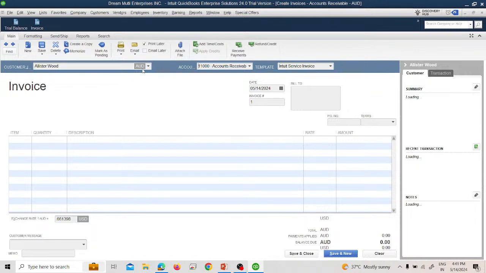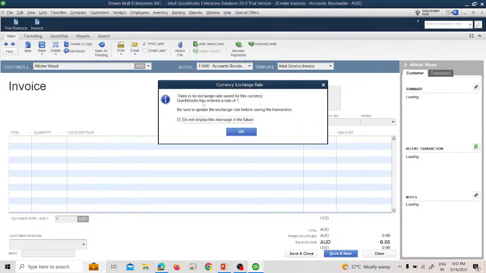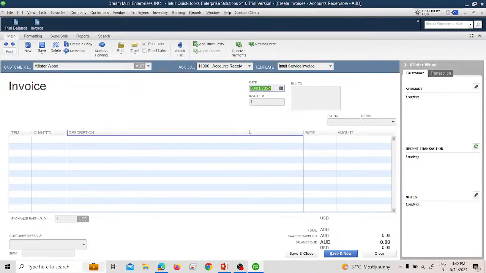So the symbol comes up here, and now you will just change the date. Now step by step I will tell what the changes are on 1st March. Here you can see there is no exchange rate saved for this currency because we are invoicing the previous. You can just click OK and move forward.